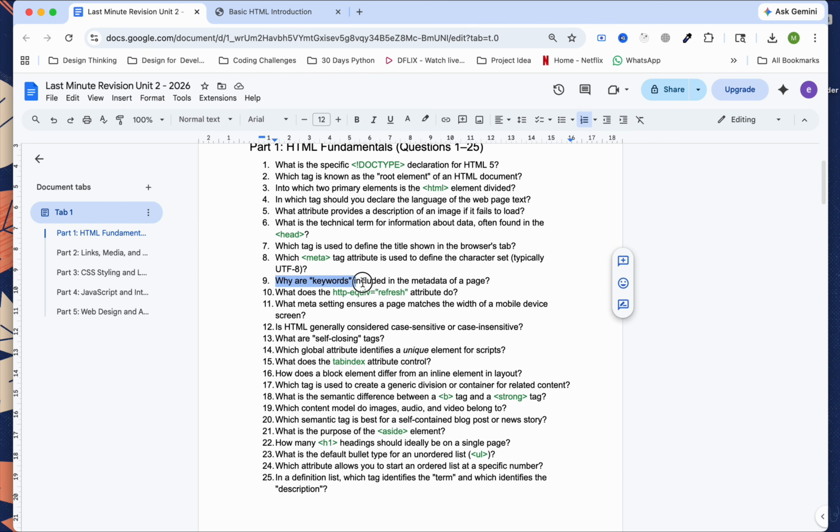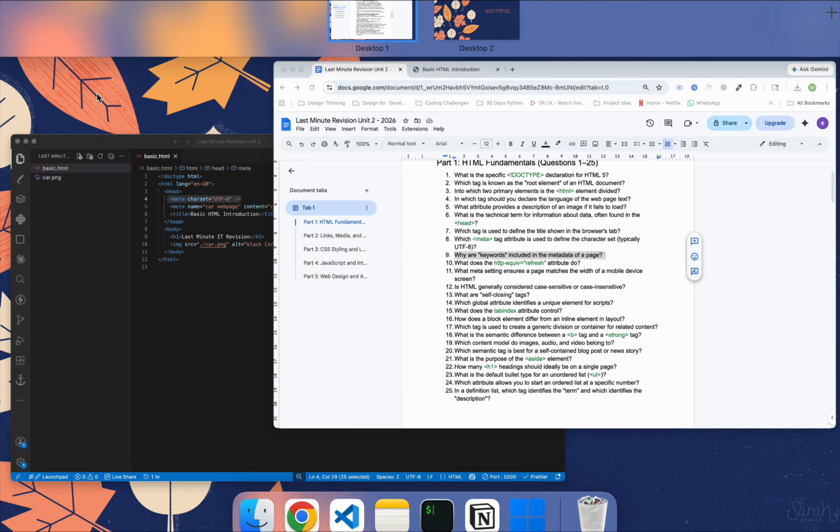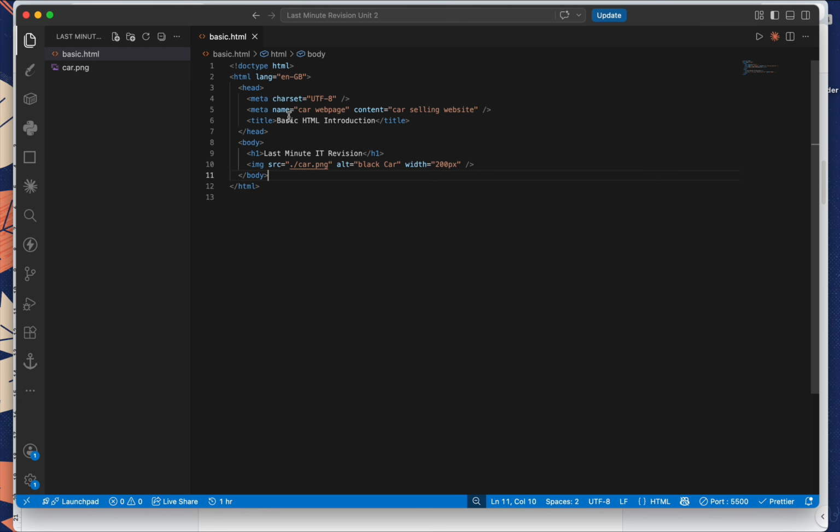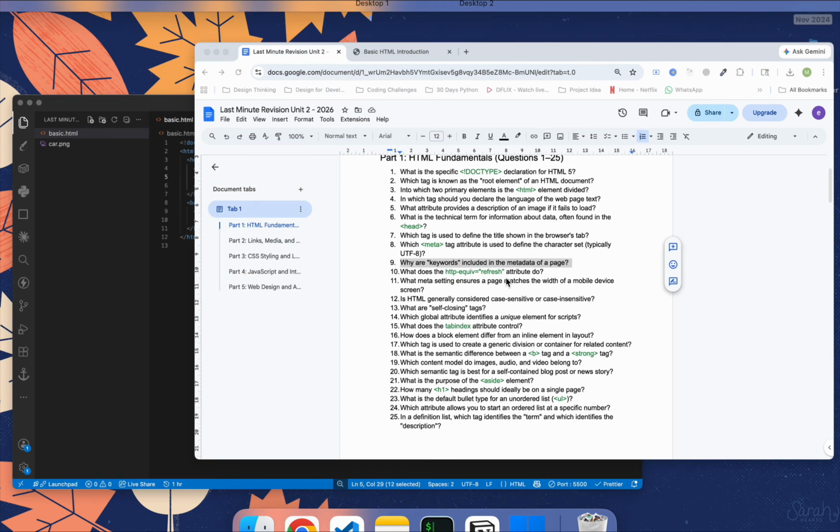Why are keywords included in the metadata of our pages? I think I already described this one as well. See the keyword here, this is one of the examples of keywords. Why are keywords included in the metadata for web pages? It will help search engines understand the page content, whatever the page content is.